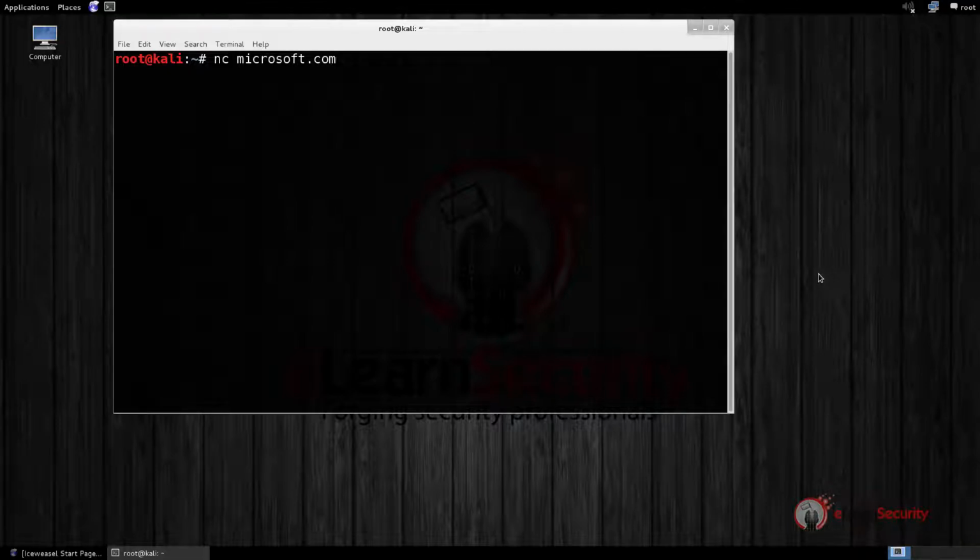So the command will be nc, which stands for Netcat, followed by the host name or the IP address of our target, so Microsoft.com, and then the remote port on which we want to connect, so port 80 for HTTP connection. Once we hit enter, the connection is established, but we have to send the actual request to the web server. To do this, we can simply send a GET or a HEAD request with the following syntax.